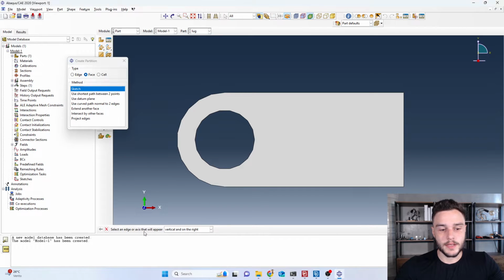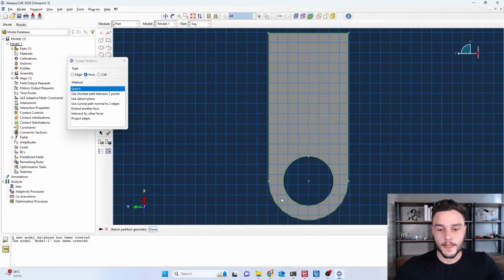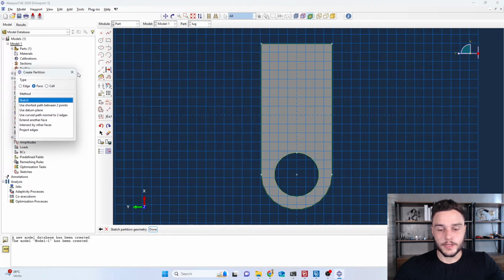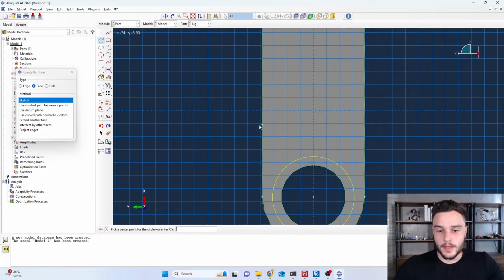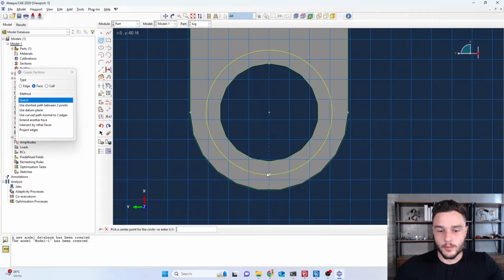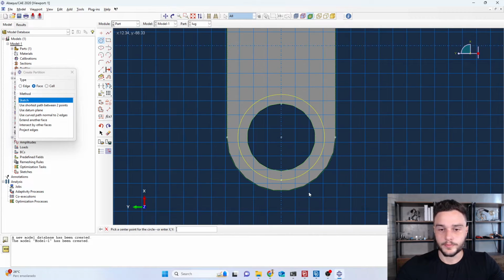And then it says select an edge or axis that will appear. We can select any edge. And then the first partition I want to create is a circle around here. So select the circle tool. First point should be the center. And then second point should be around here in the bottom region. And then this second point is important too, because we are going to have a node here. So it's important to be aligned with this one and this one.